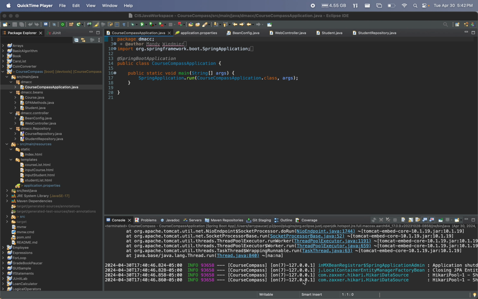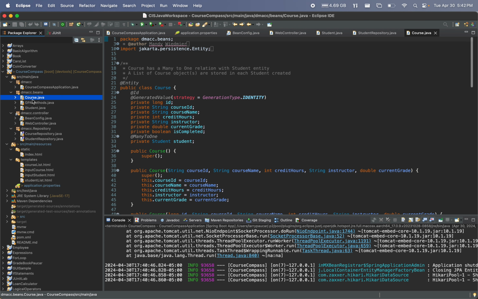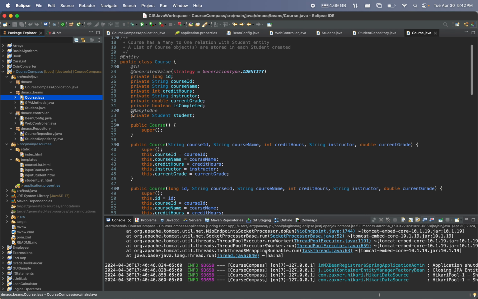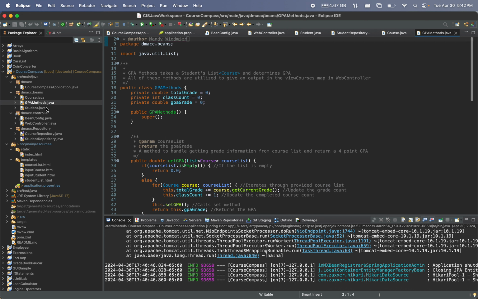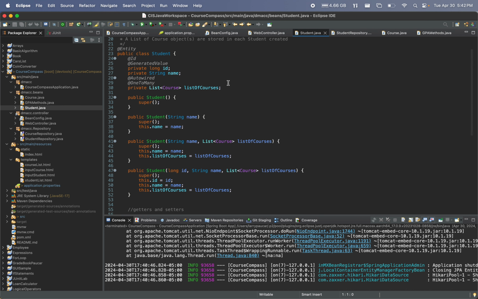Course Compass, what we had in mind for this project was that it would be able to display student information such as what courses they're taking and calculate GPA based on those courses and the grade that they would have for that class. So you could see that we have our three main files: a course class to hold all the information for instructor, current grade, methods to calculate the GPA, and then a class for student.